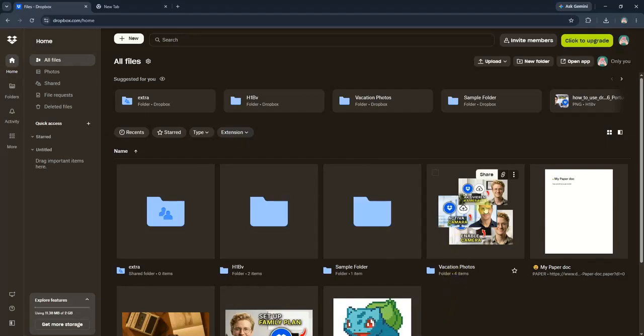Hover your mouse over it, and you should see a checkbox appear on the left side. Click this checkbox to select the file or folder. After you've selected it, look at the top of the page for a toolbar. You'll see several options there. Click on the Delete button.